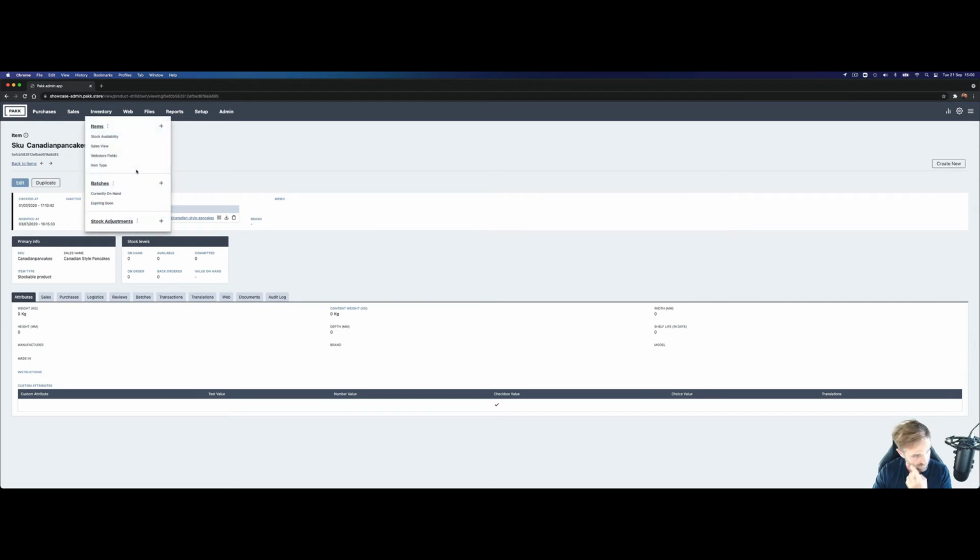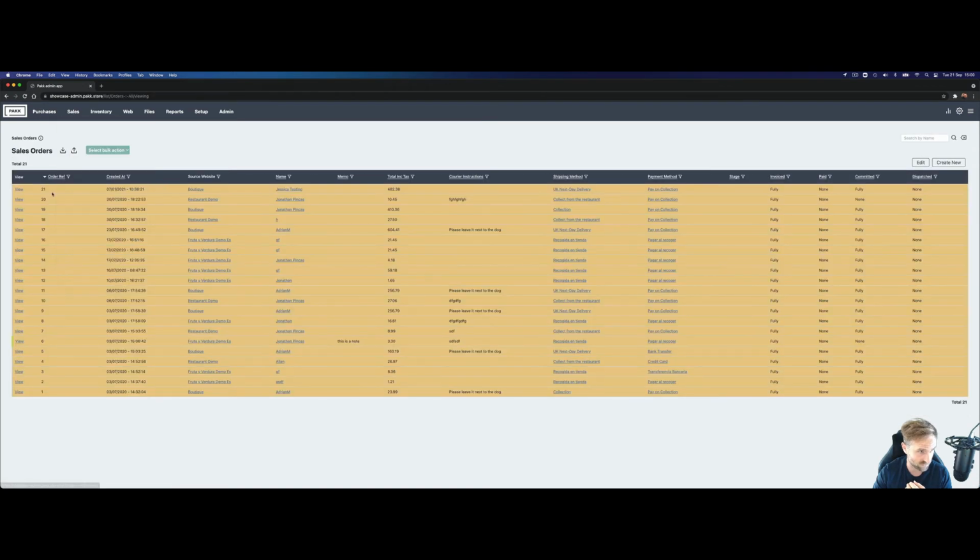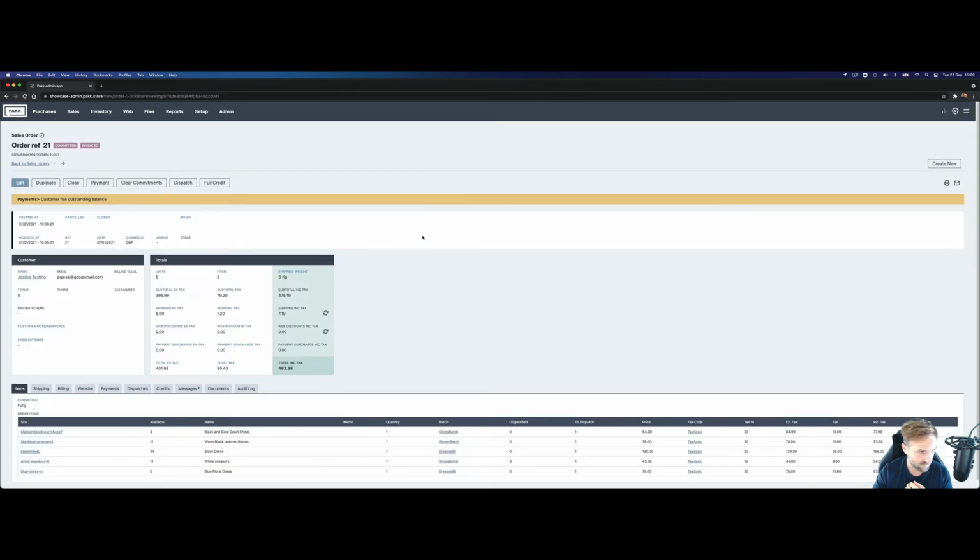Now I'm going to try and find an example of some more buttons. I think if we go to sales orders, here's a test order that we've placed on this account. You see there are many more buttons now, as well as a warning, which we talked about at the beginning of this video. But here's a big row of action buttons, and a couple more buttons here on the right.